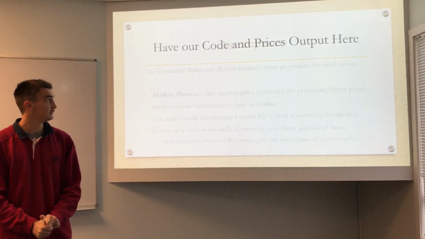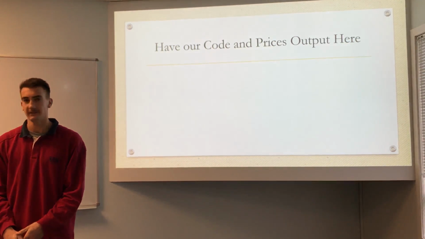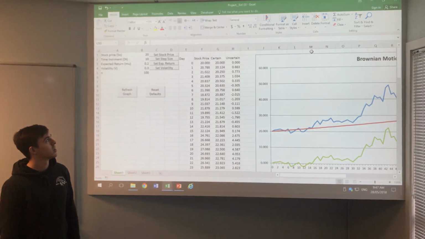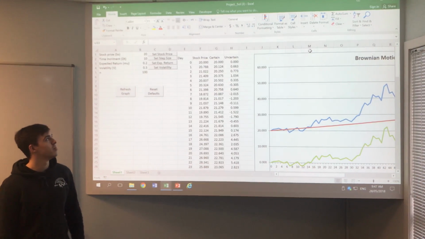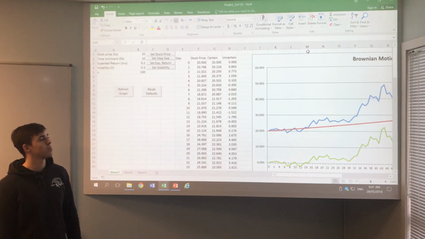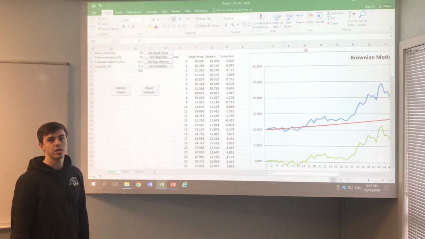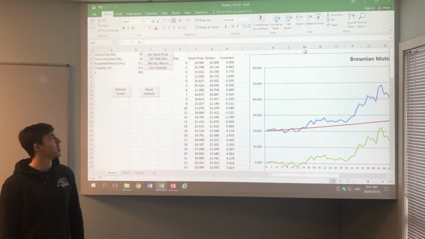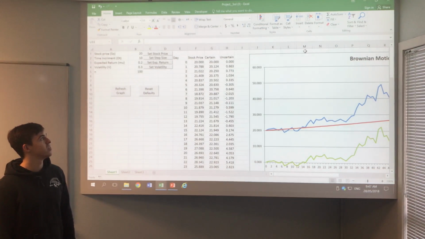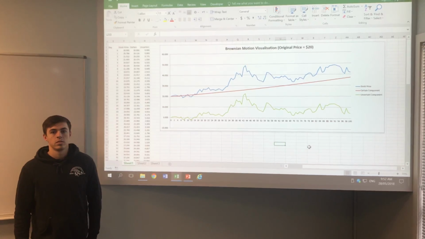Now, Jamie will be going over the model. Okay, so here we have a set of data with 3 variables: the stock price, the certain and uncertain components. The data ranges over 100 days, and it slowly increases at an exponential growth.